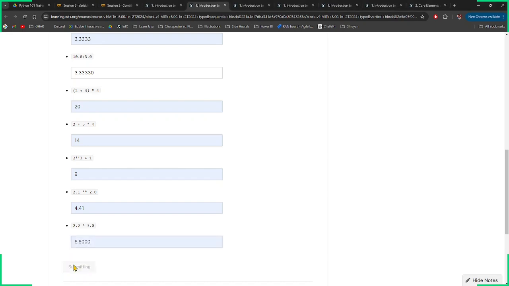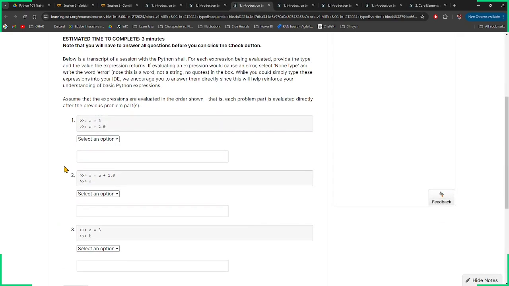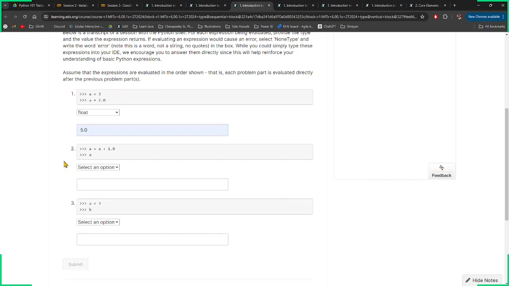Alright, let's see. 10 by 10. So think of it like you are running this on Python's shell or a Colab notebook, right? So a equals to 3 and then you are doing a plus 2.0. So what will be the final answer, data type, and the value? 5.0, float. Okay, are you sure? Yes.